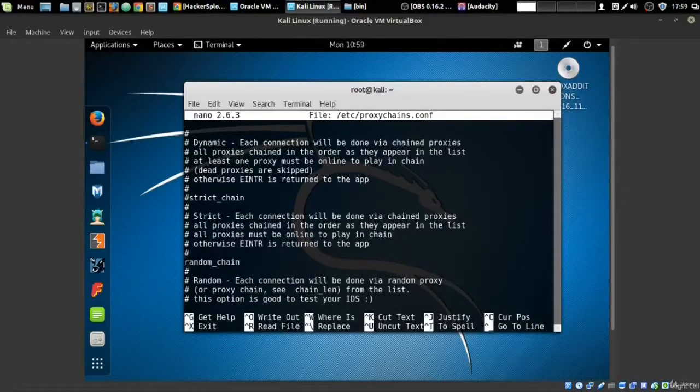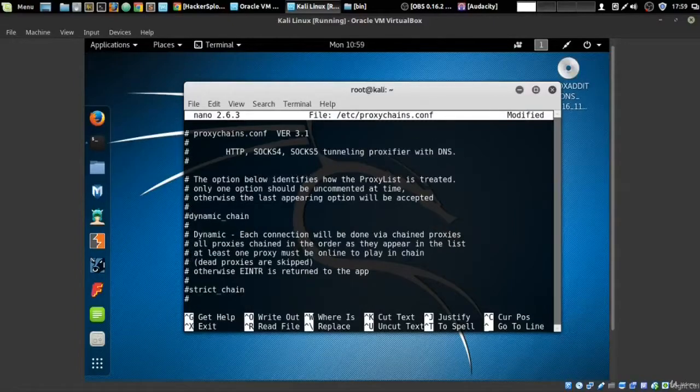Let's actually just comment that out for this video. What that means is that it's just going to use your IP address, so the proxies are really not active. If we want to activate a proxy, we'll remove this hash, and dynamic chains have been activated. That means you're actually using a proxy right now. I'll get to configuring the proxy in detail in just a second.